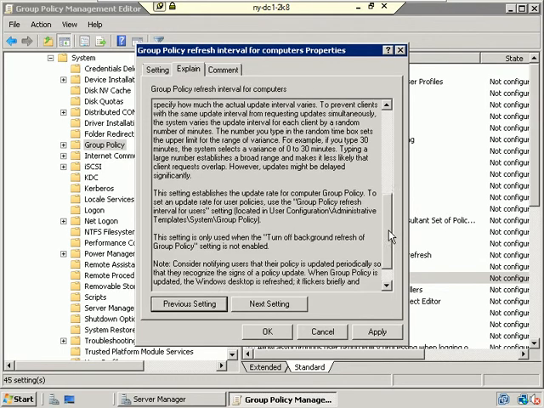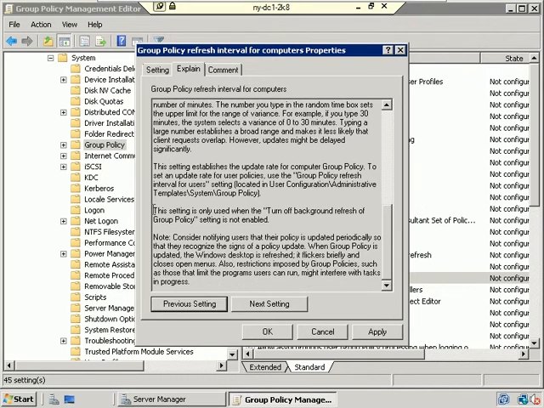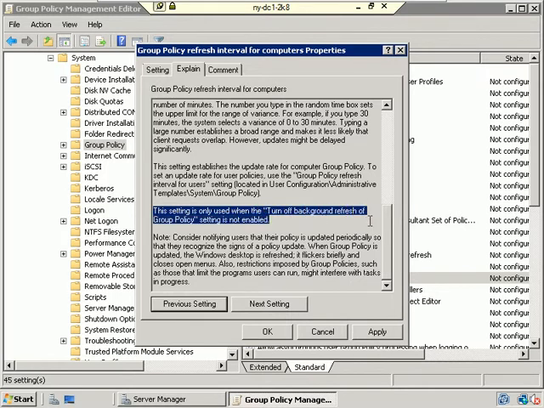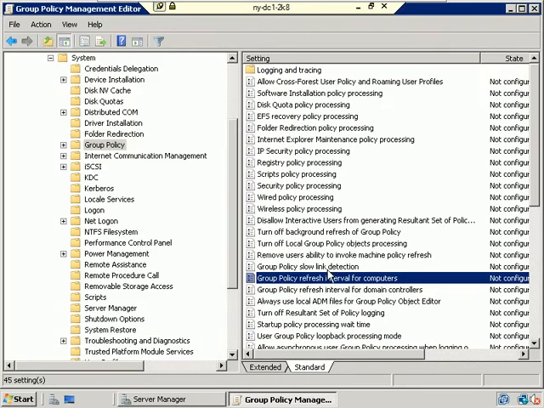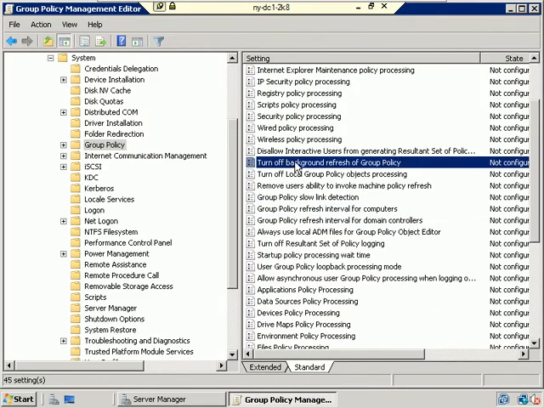All right, now let me scroll down here just a second. I want to point out something to you. It tells us right here that this setting is only used when the turn off background refresh of group policy setting is not enabled. Okay? So there's a very specific policy. Let's go ahead and flip over here and take a look at this one. Here it is. Turn off background refresh of group policy.